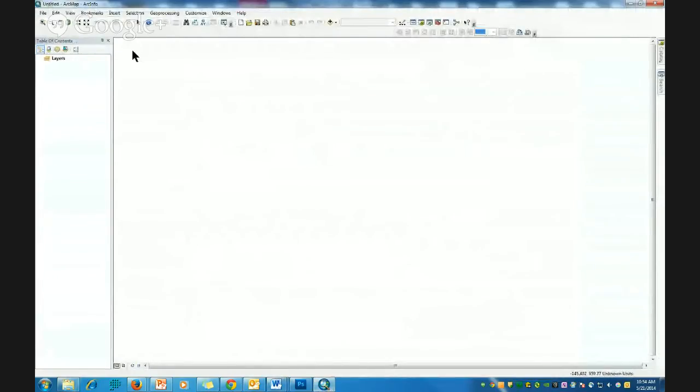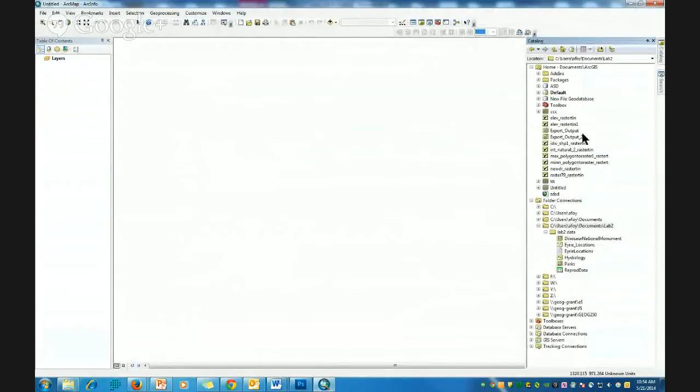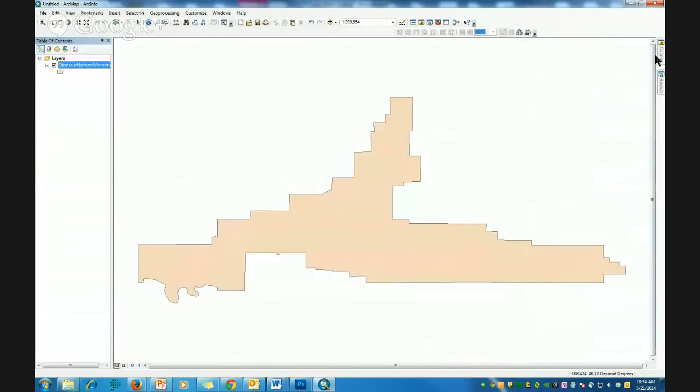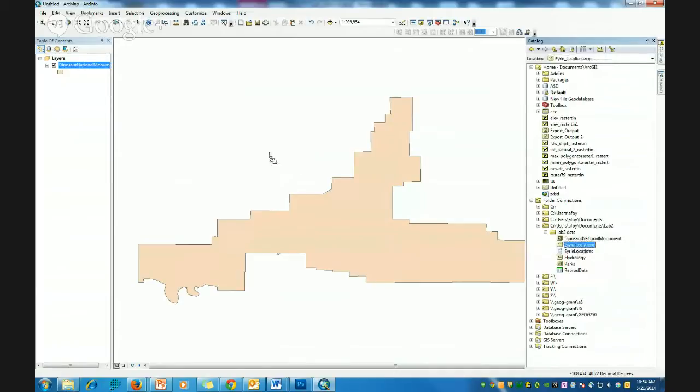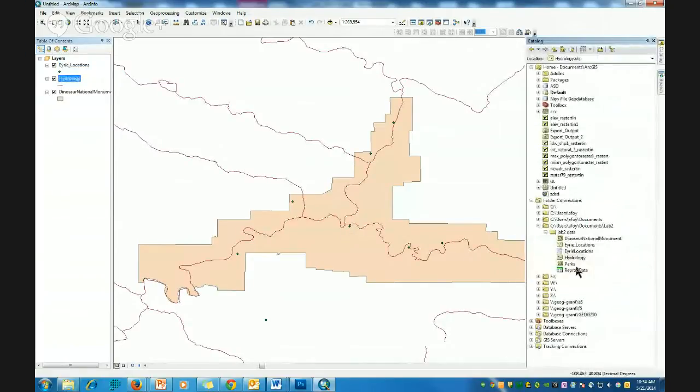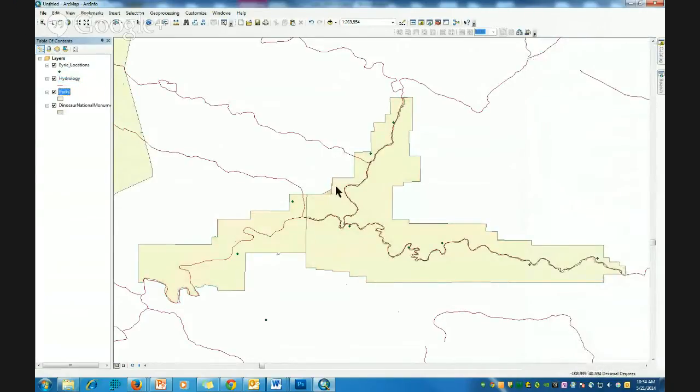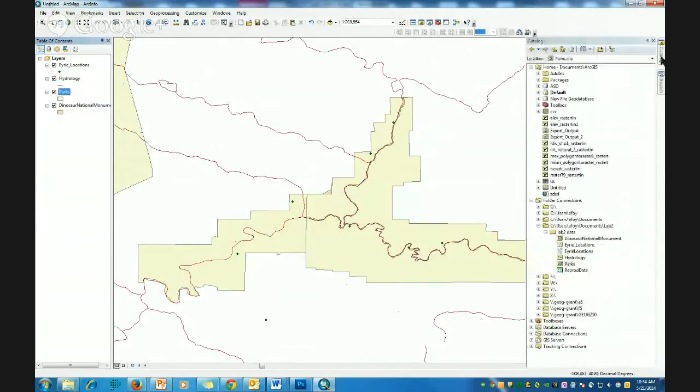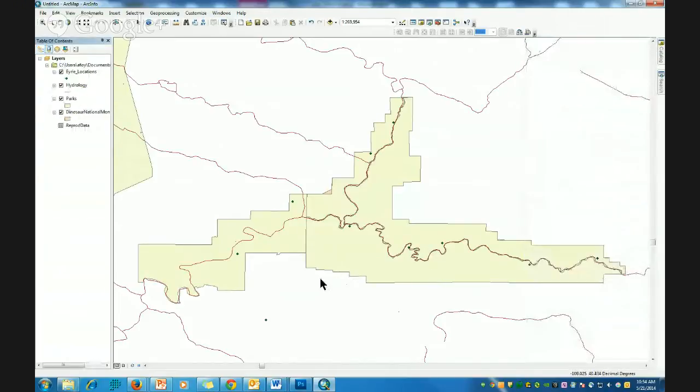Okay, so let's go to ArcMap and let's go to our catalog so that we can begin to add some data. What I want you to do is to browse to your Lab 2 data folder, and I want you to drag over the Dinosaur National Monument layer, the Ivory Locations layer, the Hydrology layer. There's also a Parks layer, which has all the national parks in the U.S. And lastly, we're going to drag over the Reproduction Data table.